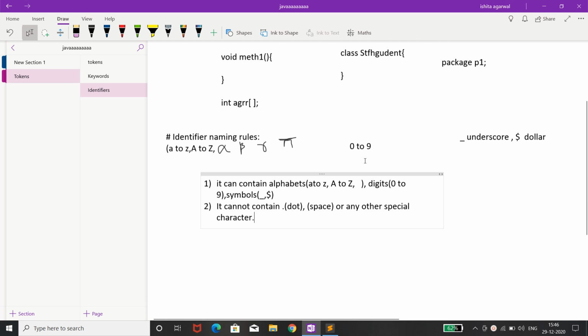Okay, this is our second rule, that we cannot have a dot, we cannot have some space. Suppose I write a variable int a space b and semicolon, I'll get an error in this case because we cannot have space in between. Neither can I have a dot over here, or a hashtag, but dollar and underscore are allowed. Okay, I can place underscore.